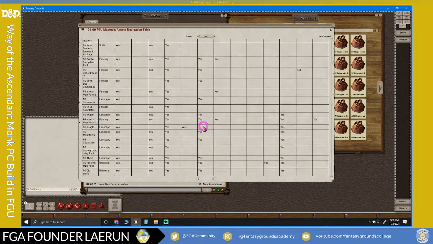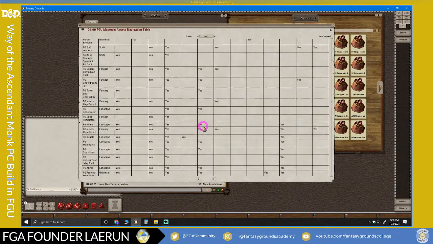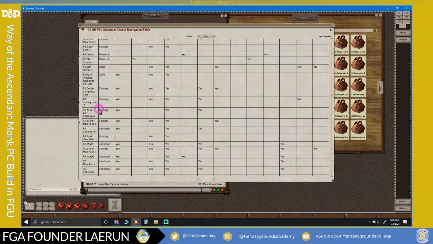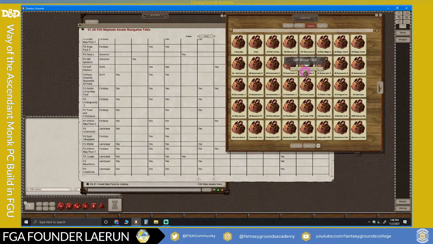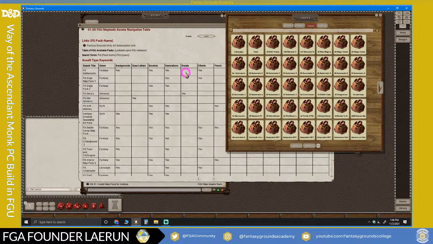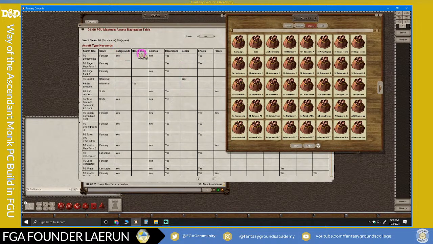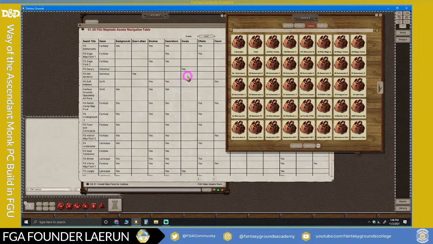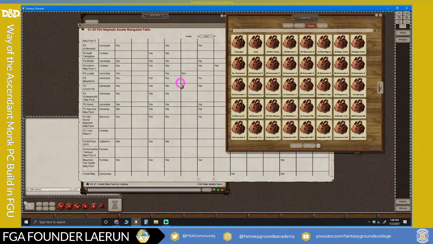So this is kind of why I created this, so I can look at this and go, okay, this is the one I want to look for. And it's called Fantasy Grounds Underground 2. So if I know that, when I come into my art pack area, I'll have an idea of what's in it. I'm not going to list every single item inside each pack, but it's nice to know what categories are in each map pack.